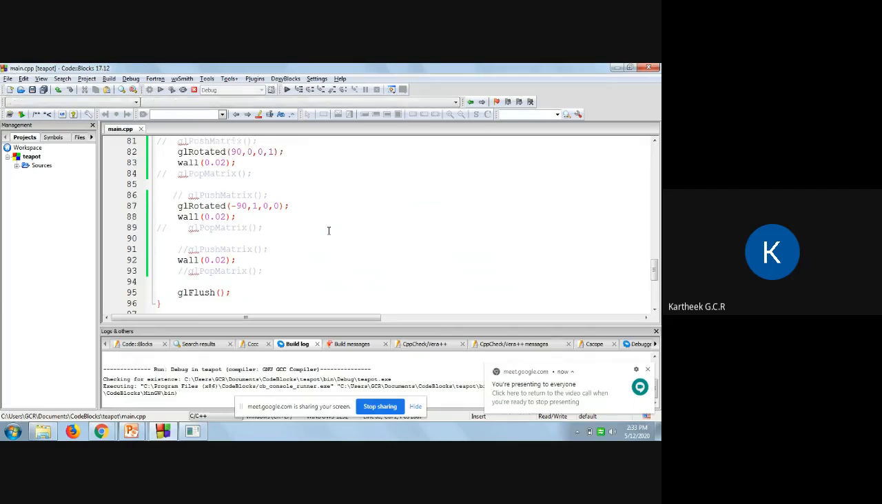Around z-axis, I rotated by 90 degrees. Around x-axis, I rotated by minus 90 degrees. I will tell you why minus 90 degrees. It is not supposed to be plus 90 degrees. It should be minus 90 degrees. I'll tell you why. Okay, so just hold on. Now I have this. Now let's see. Let's run the program.